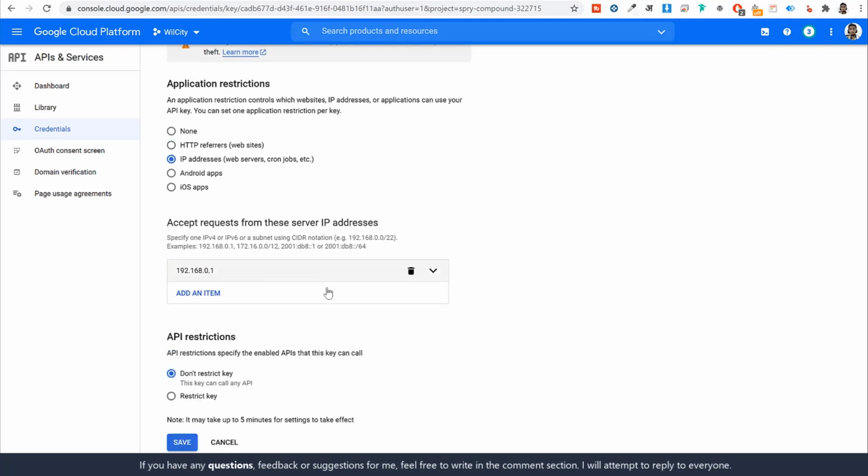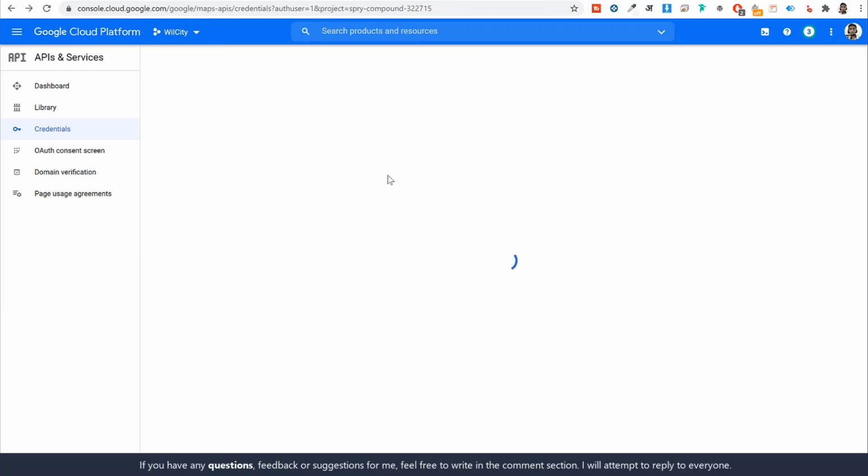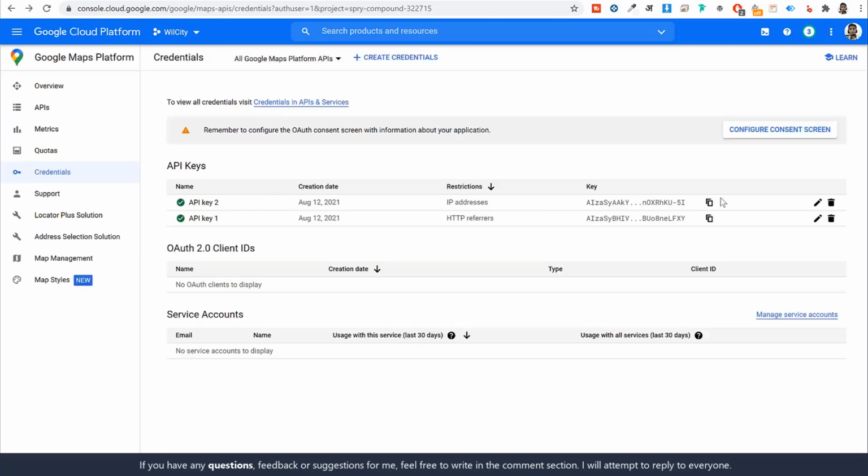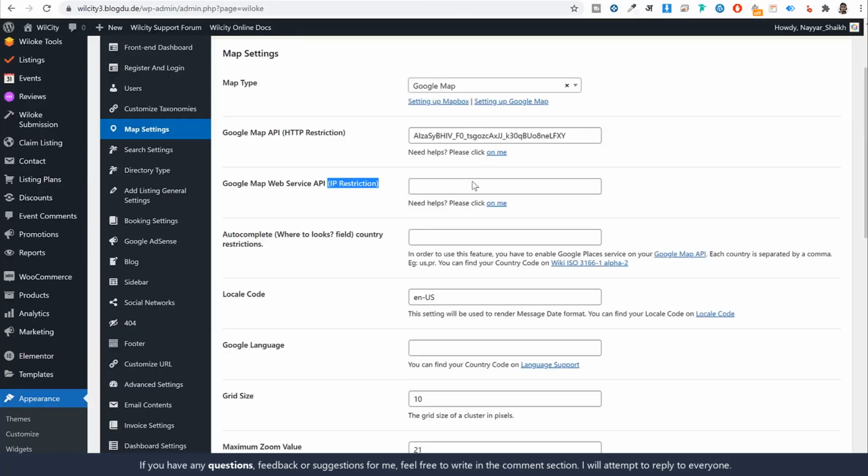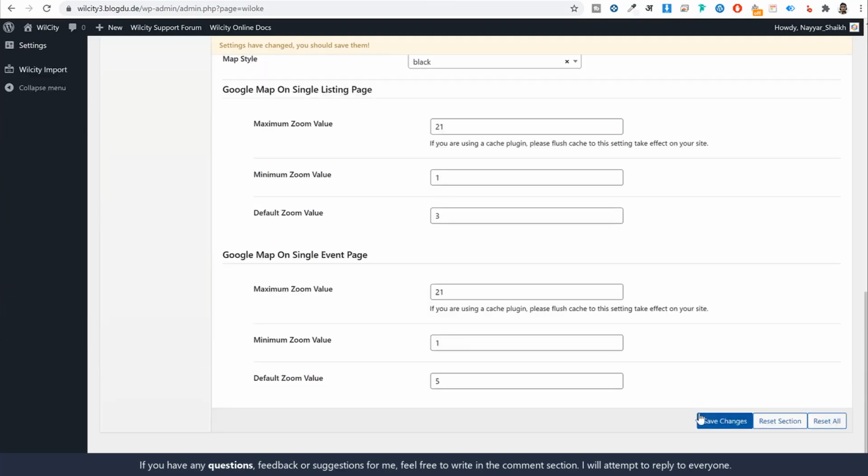First, just add anything like this and save this thing. Once you save this thing again, you will get this key. This will be key 2. Copy it, paste it under this option. Now go ahead the bottom and click on save changes. Right, so now everything is 100% completed. Now we can go ahead and add our first listing.